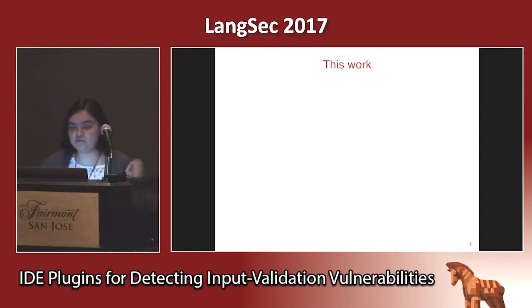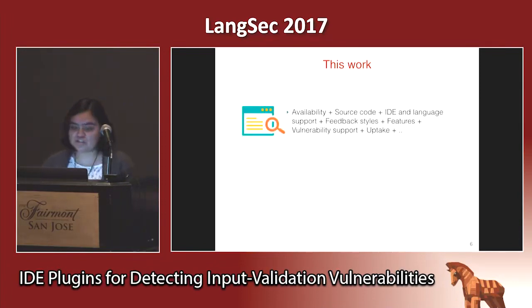So in this work, we did a review of such available IDE plugins that have security functionality. We tried to find out their availability, like whether they are free or commercial, whether we have an open source tool or not, what IDE and languages they support, what type of feedback they provide, whether they have any additional features, which vulnerability checks they perform, and whether they are popular or not, stuff like that.